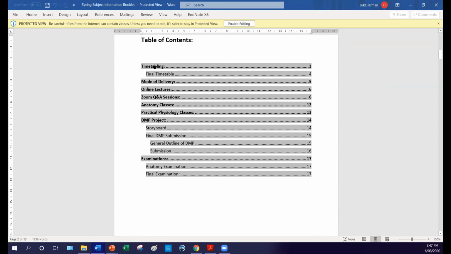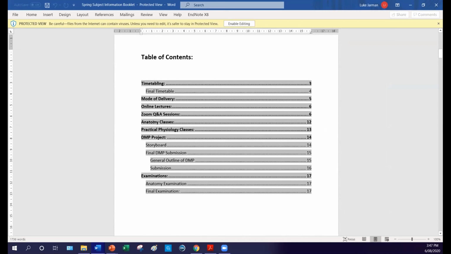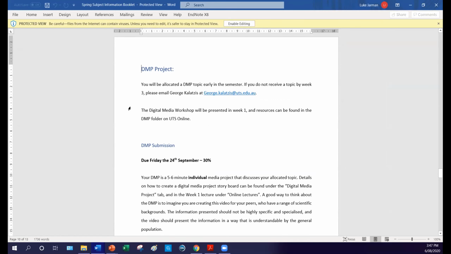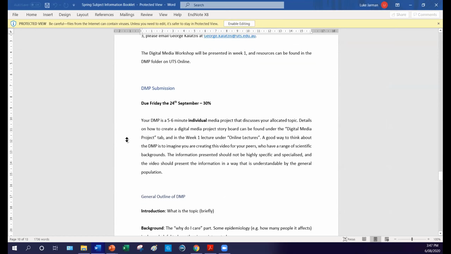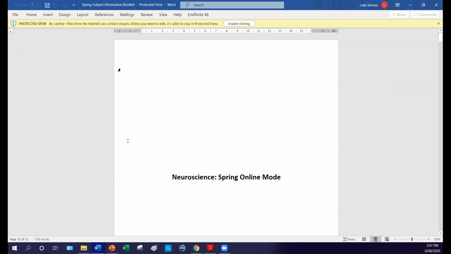The only thing is, ignore the storyboard because I've taken that out, it's too much work. So we're just going to do the DMP this semester. But it's got everything: who you need to email, what dates things are due, where you can find everything.